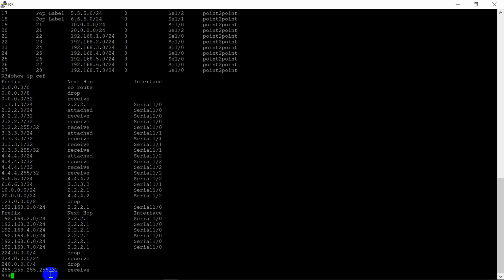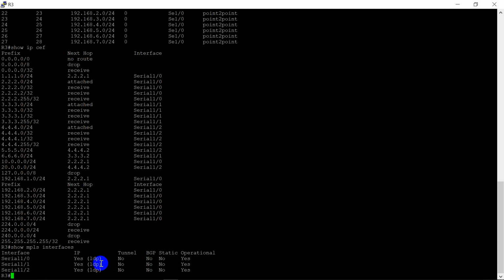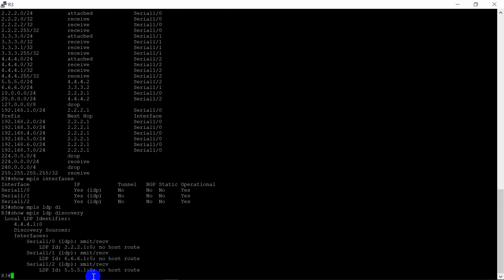What else? Show MPLS interfaces. So we can see the MPLS interfaces which are running LDP. Since this is an LSR, all the interfaces will be running the MPLS protocol, that is LDP. This will be different on other provider edge routers. Let's check one more command. Show MPLS LDP discovery. Okay, so we can see the discovery of LDP also. Local LDP 4.4.4.1, discovery sources we are getting from 2, 6, and 5.